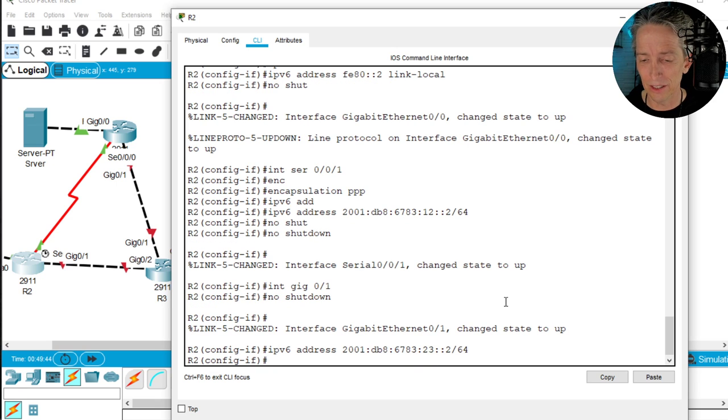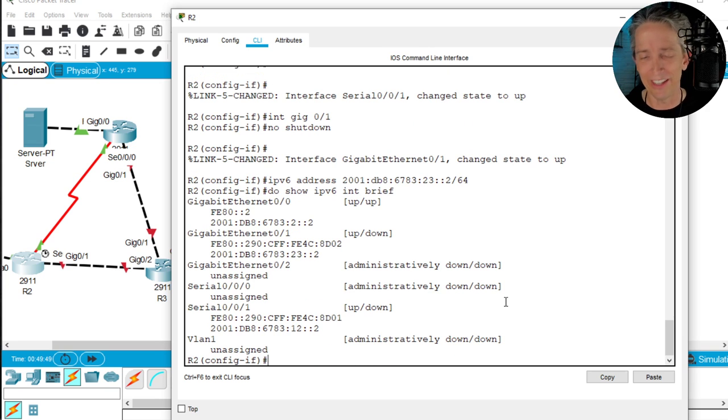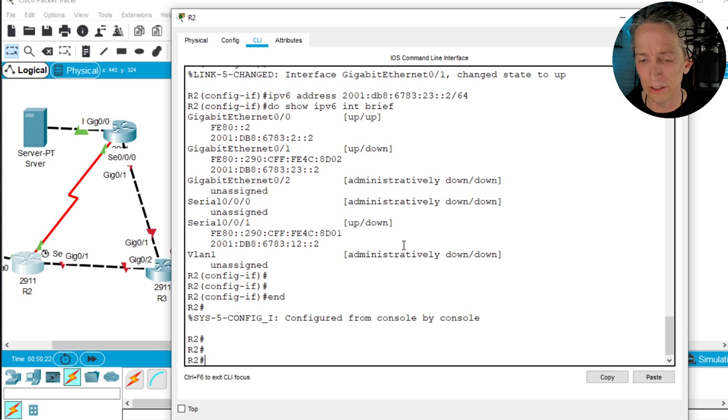And that looks good. Let's do a do show IPv6 interface brief and verify that our interfaces are up and have the right addresses. So gig 0/0 has the network ending in 2. That's great. Gig 0/1 has the network ending in 23. That's between R2 and R3 on this interface. And serial 0/0/1 has the network of 12, which is between R1 and R2, with the last number of the IPv6 address being a 2. So now, let me save this.